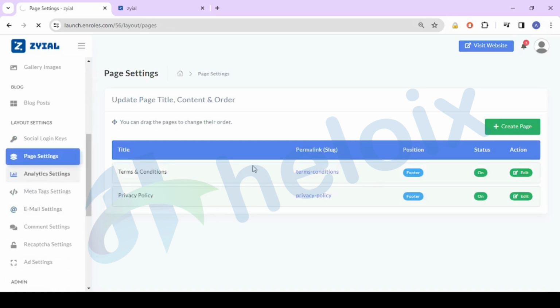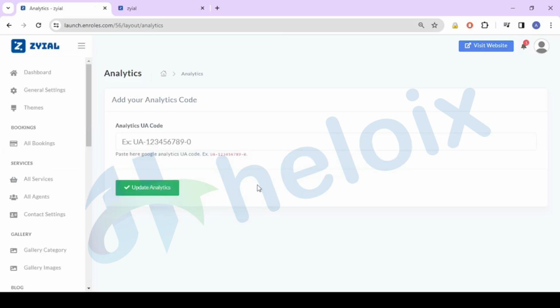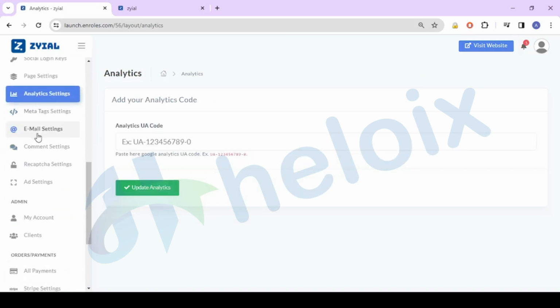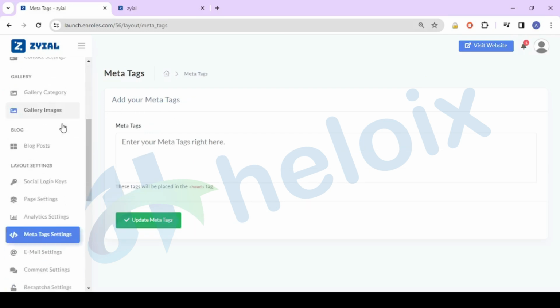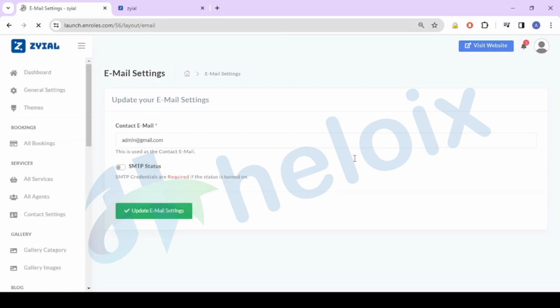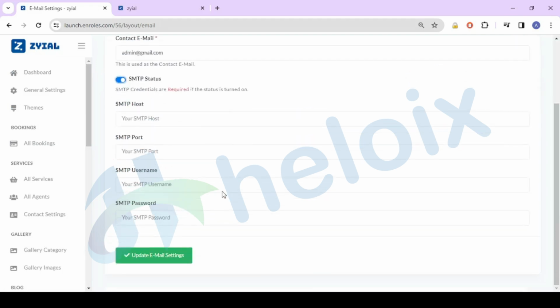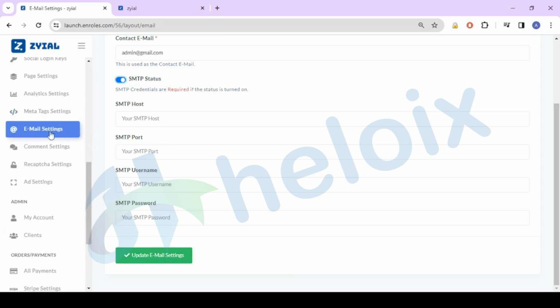Analytics settings which we have: you just need to add Google Analytics, then it will work. After that, meta tags, which you can manage here. Then we have email settings. Here you can change or update SMTP. We have already integrated SMTP. You just need to add your SMTP key and it will work.